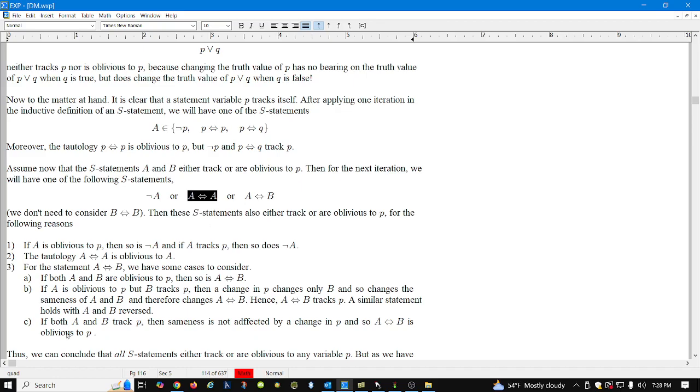The last one also has to be broken down into cases. If both A and B are oblivious to P, in other words, they don't change value when P changes, then this is certainly not going to change value. If A is oblivious to P, it doesn't change value when P changes, but B tracks P, it switches value when P switches value, then a change in P changes only B and not A, so it changes the sameness of truth value of A and B. If they were the same, they become different. If they were different, they become the same. And so this truth value will change. And so A if and only if B tracks P.